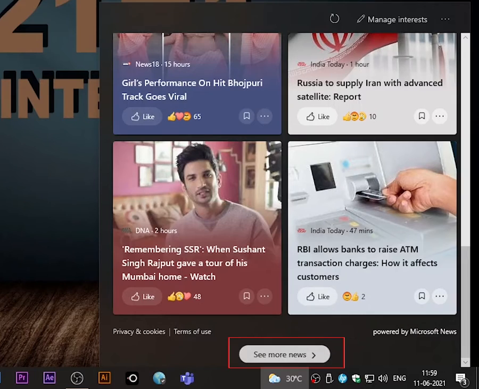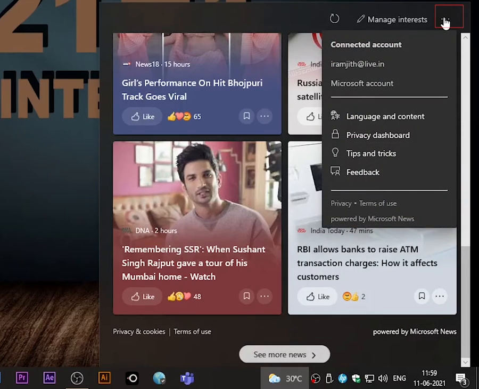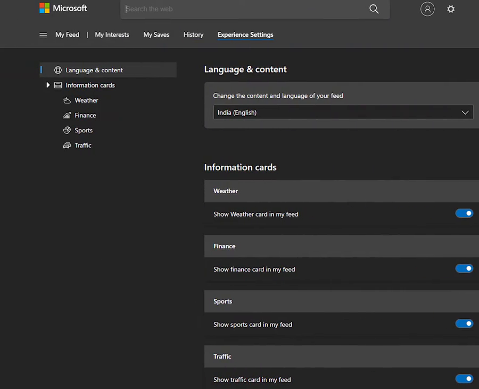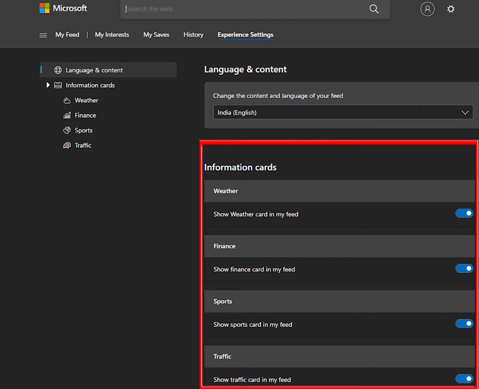In the upper right corner you can find 3 dots, which is the settings icon for this widget. You can find the connected Microsoft account there. Below that there is the language and content option to choose your language. Below that you can find information cards. If you don't want any of them, you can disable it.